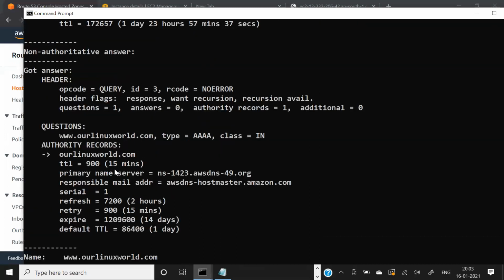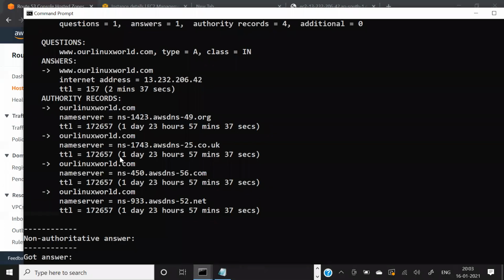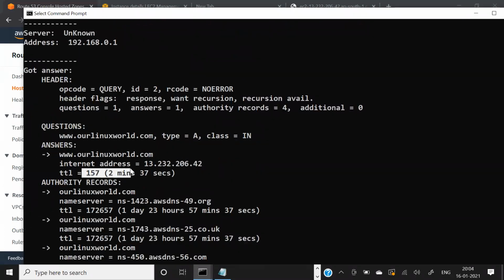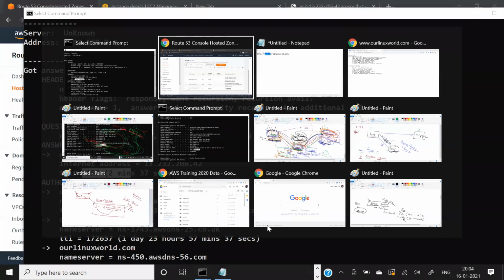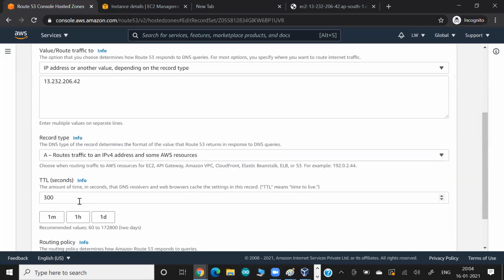If you hit again, the time keeps going down. Now 1:57 left. But after it reaches 00, it is reset to the time. But you can change the timer here. Just go and edit, and here you can set the timer.